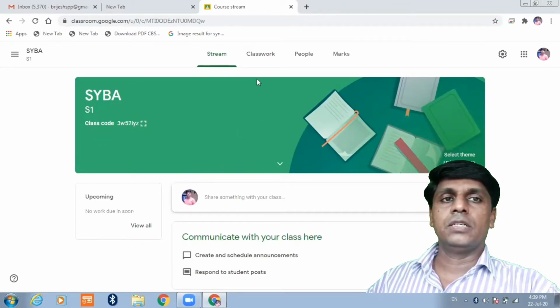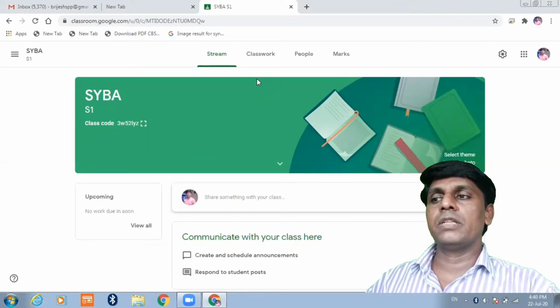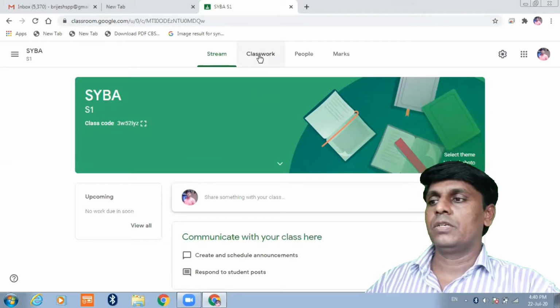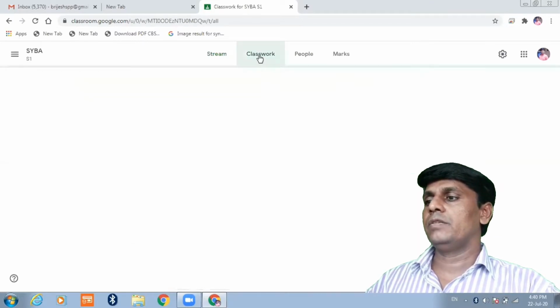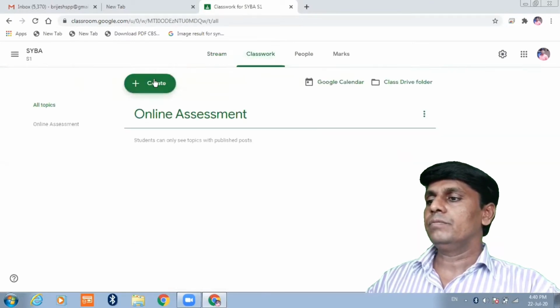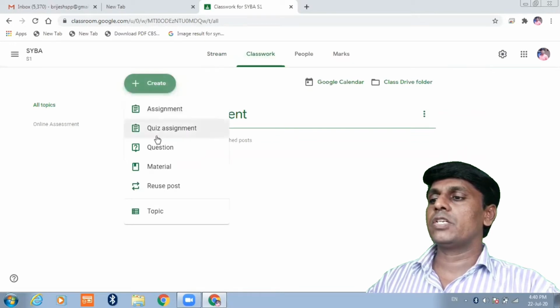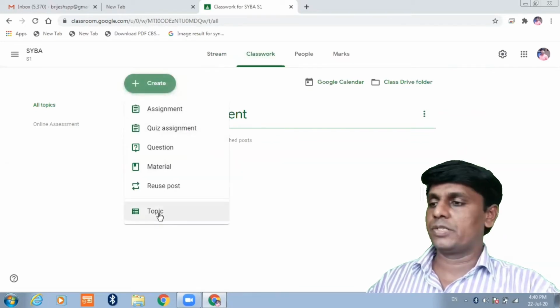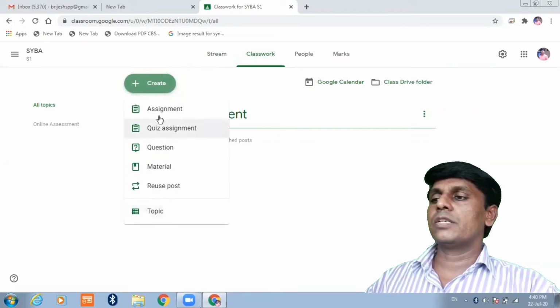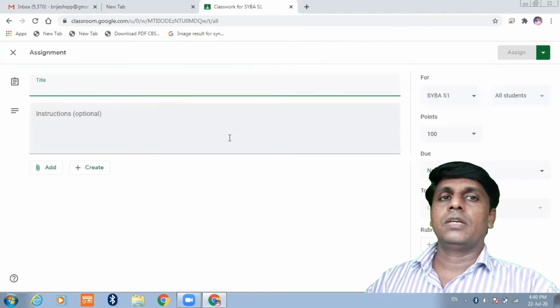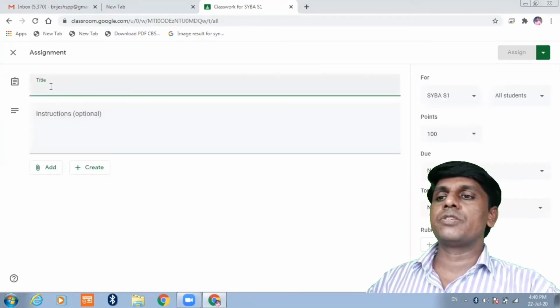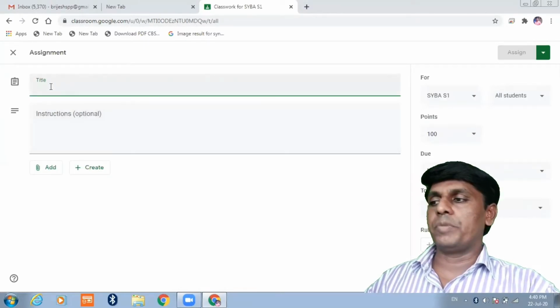Earlier we discussed all the basics, and we were in the classwork section. In the classwork section, from the create button, we discussed material and topic setting in the earlier session. In this session we will discuss the remaining ones, and the first one is assignment. Click on it. If you want to set one, then this page will appear.